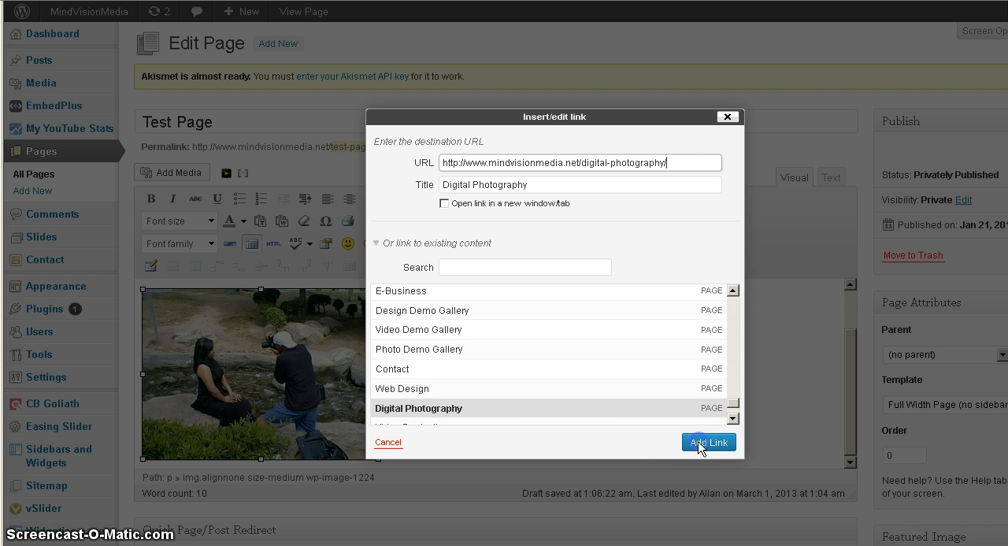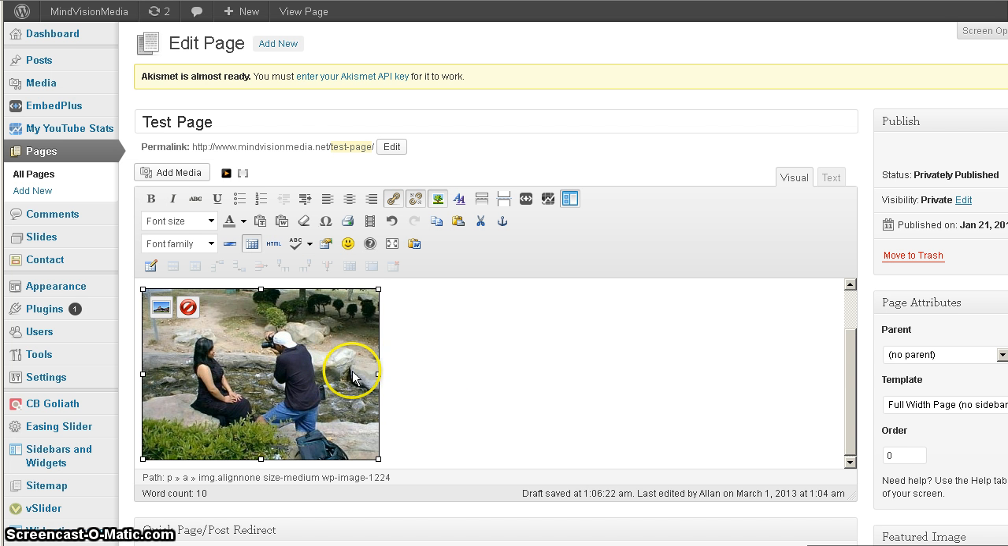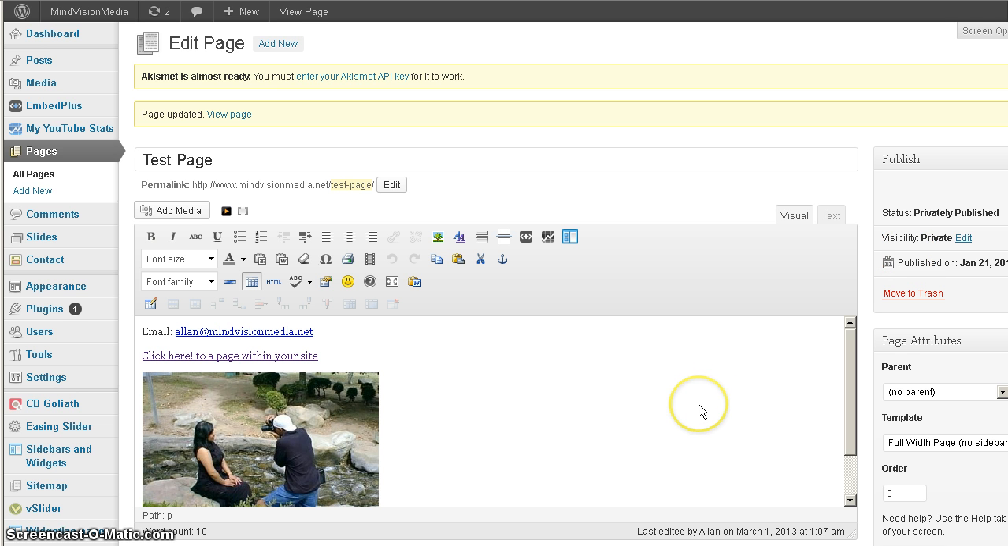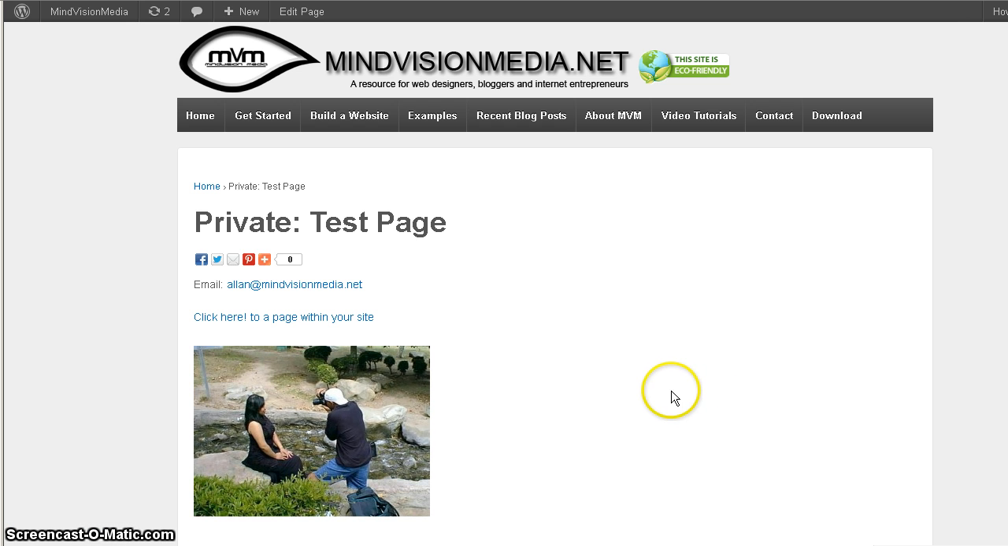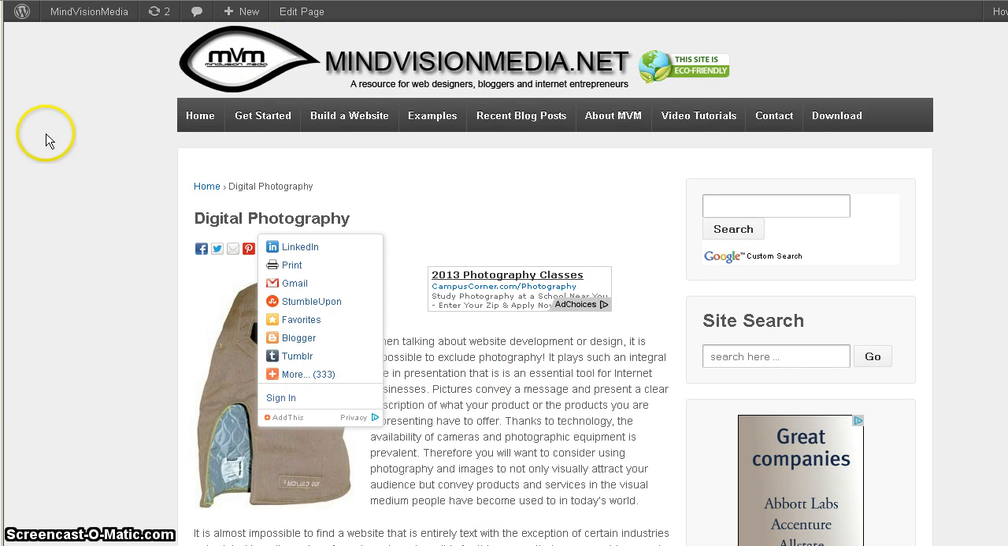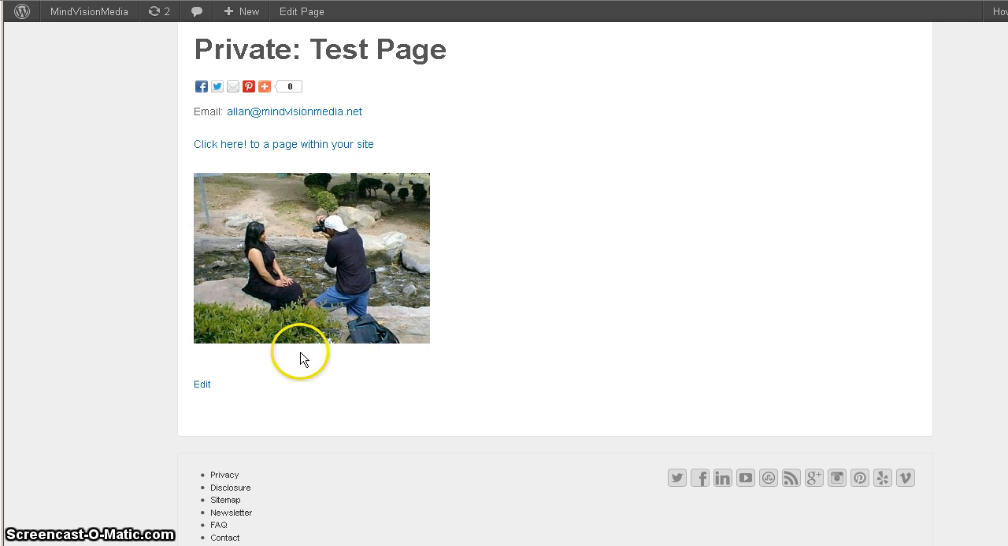How about digital photography? And we'll add that. And now the image itself is a link. It doesn't really show anything inside your post or page while you're editing it, but if we refresh or update, click preview, and now we have our email link, we have our text page link, and now we have an image. And if you notice, when I hover over the image, it's now a hyperlink. You get the little finger when it's a hyperlink. I click on that, and we selected the digital photography page, and there you go. Okay, so once again, really easy to add hyperlinks to your page in WordPress.